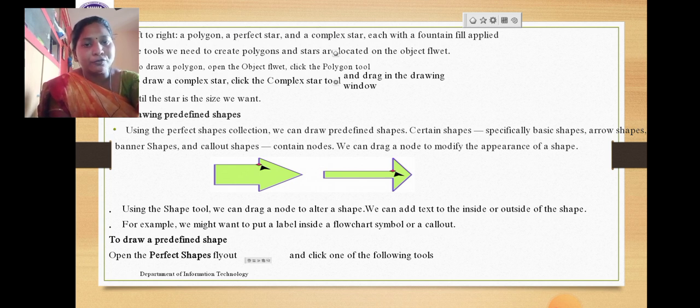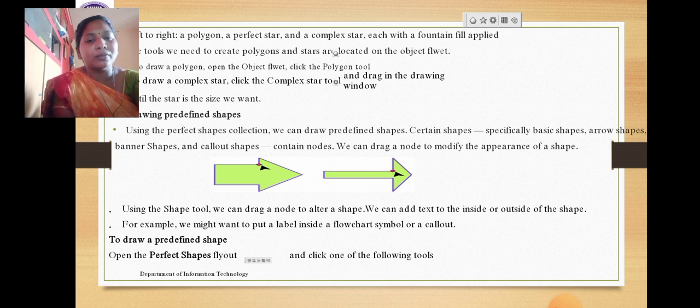Drawing predefined shapes. Using the perfect shapes collection, we can draw predefined shapes. Certain shapes, specifically basic shapes, arrow shapes, banner shapes and callout shapes, contain nodes. We can drag a node to modify the appearance of shapes. Using the shape tool, we can drag a node to alter a shape.